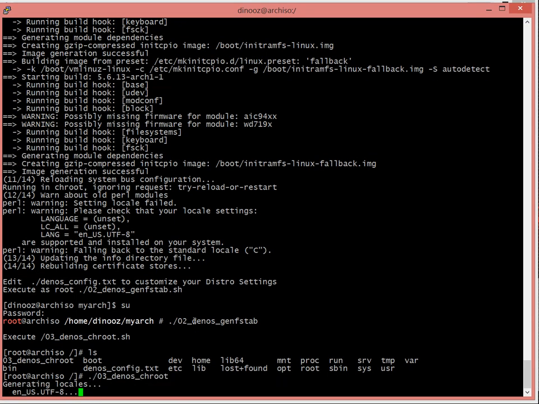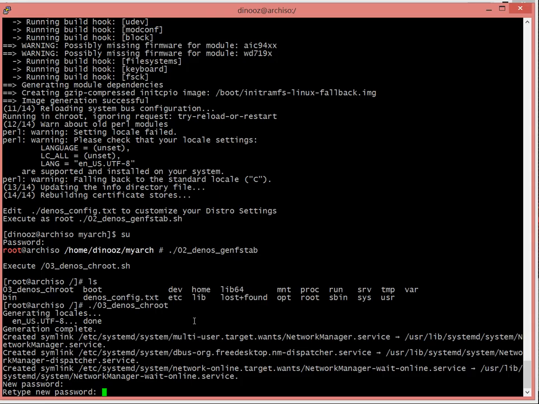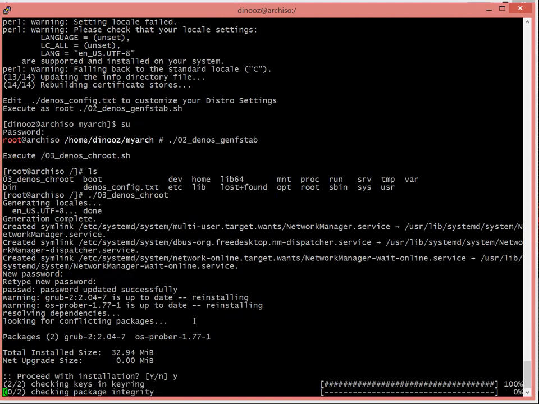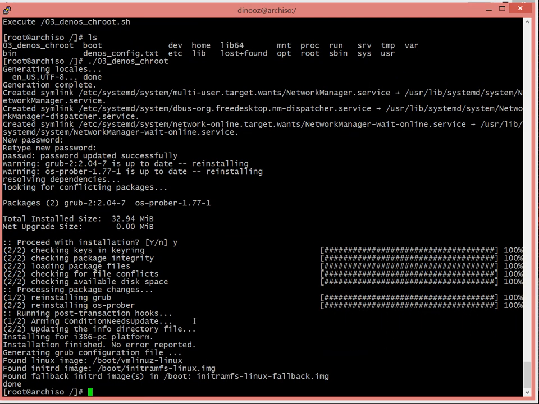It's going to generate locales. It's going to ask me for a password. This is the password for my system. So I'm going to just go ahead and put something like super secret password. Yes, I want to do all that. And basically that's it. When this is finished, I'm done.